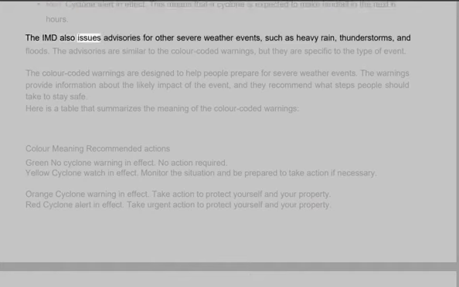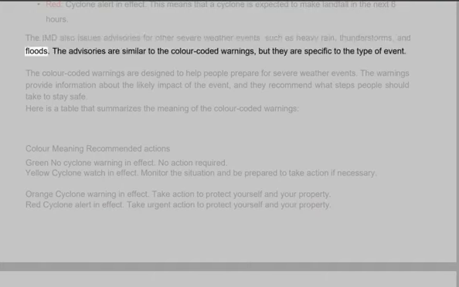The IMD also issues advisories for other severe weather events, such as heavy rain, thunderstorms, and floods. The advisories are similar to the color-coded warnings, but they are specific to the type of event.